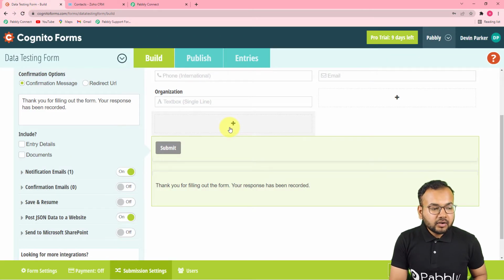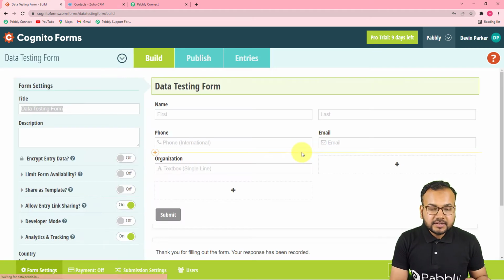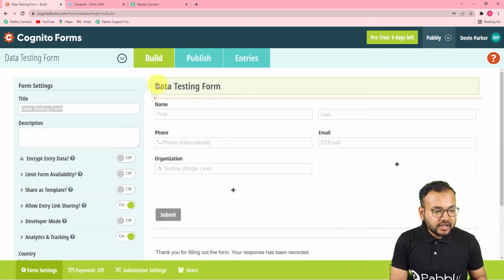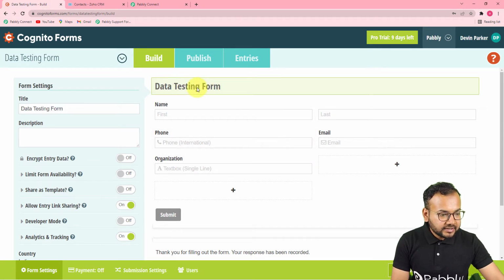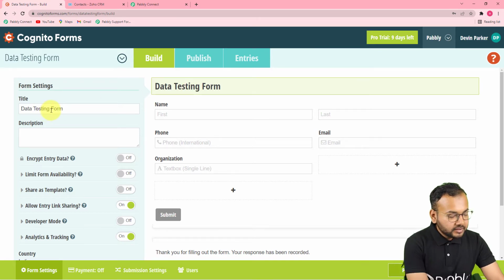So this is my Cognito Forms application's dashboard, and I am under the form builder. Okay, and under your form builder, when you click on build section, this kind of page will open up. So this is a form I have created named data testing form. Let me change the name of this form. So I'm giving the title of this form as lead collection form, or you can just say sign up form.